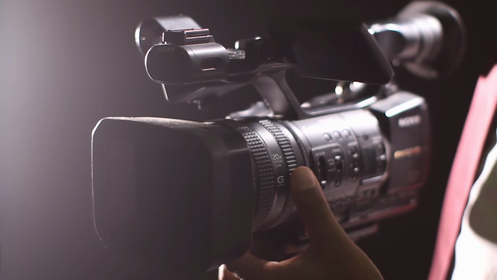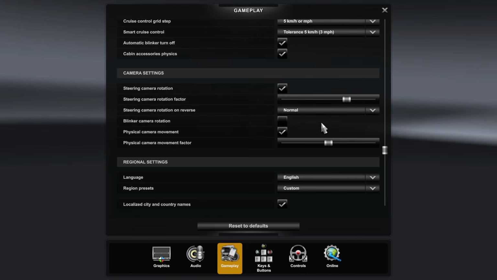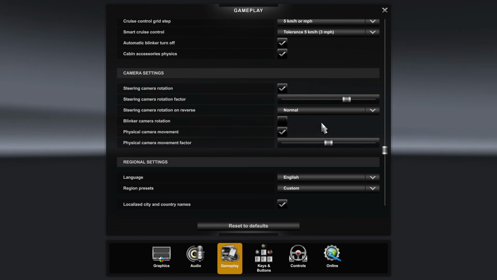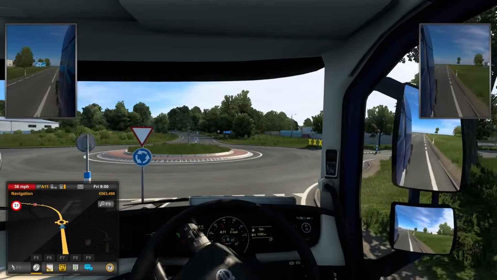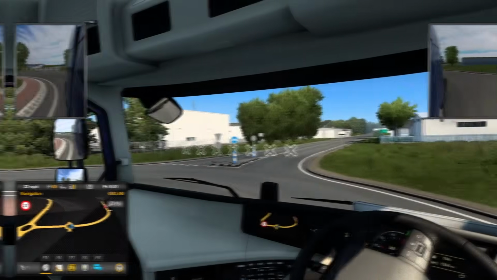Camera settings. Steering camera rotation ticked on, with the orientation about 75%. The physical camera movement is ticked on at around 50%. These settings are useful as the camera will move the same direction as your wheel.